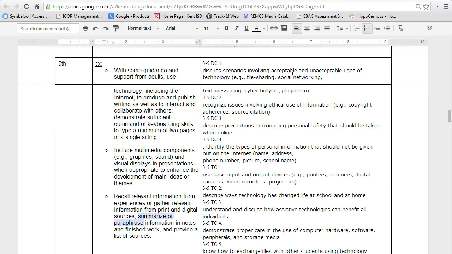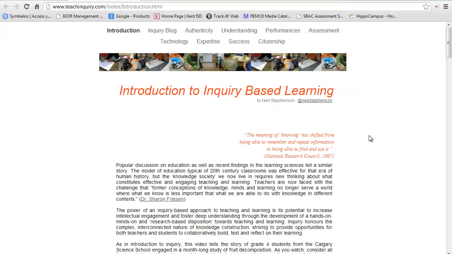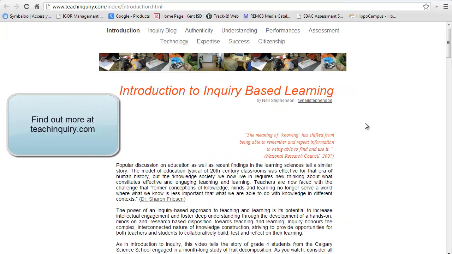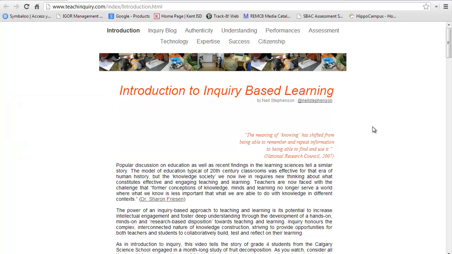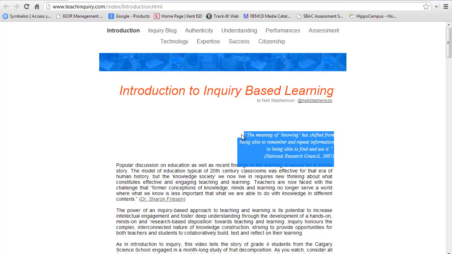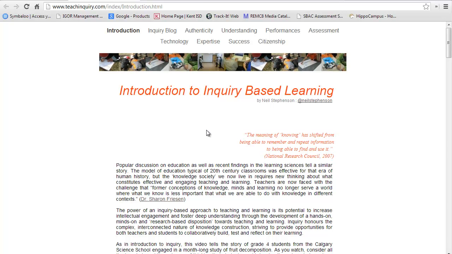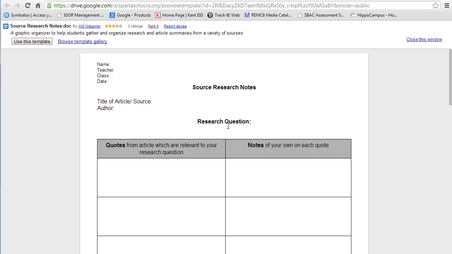Now that's a key component, because when looking at how to get students interested in finding information, I'm taking my thinking from the thoughts of inquiry-based learning, where you give students something to discover, I guess is one way to think about it. I like this quote here: "The meaning of knowing has shifted from being able to remember and repeat information to being able to find and use it." So I think this is a key skill to teach our students. So if we're giving them ways to pursue inquiry, I think we'll be benefiting them.